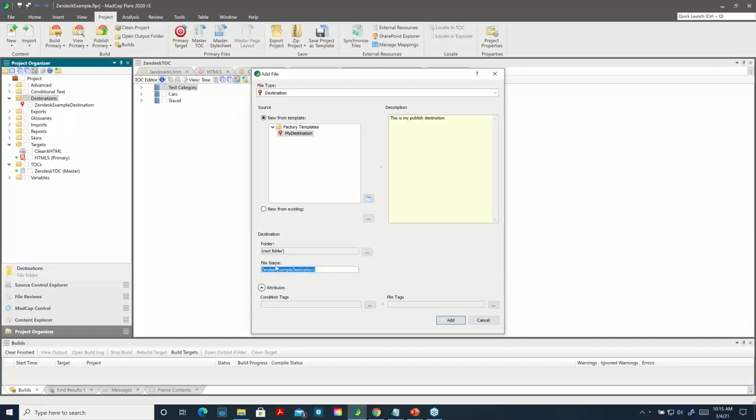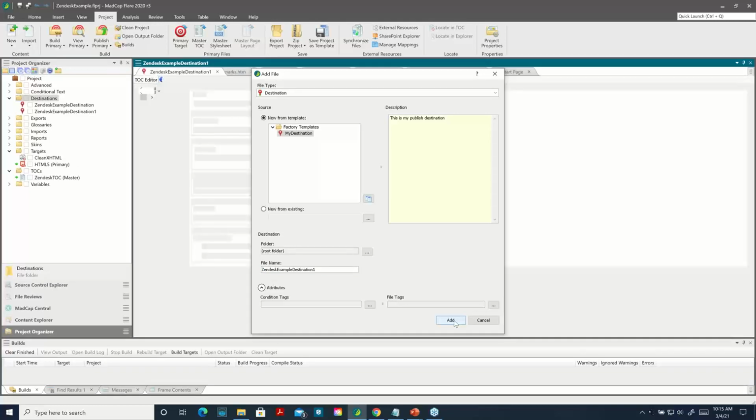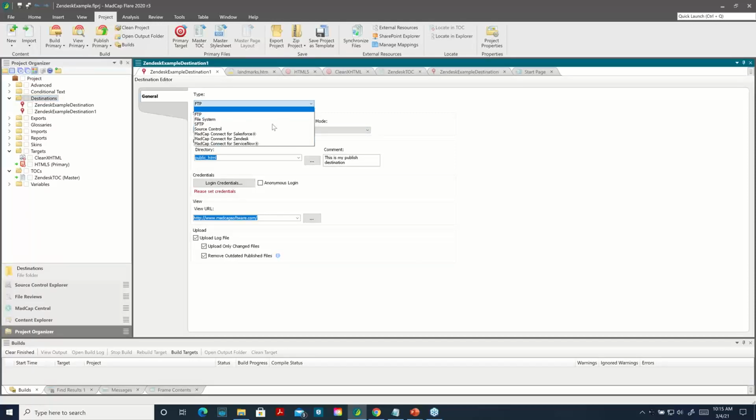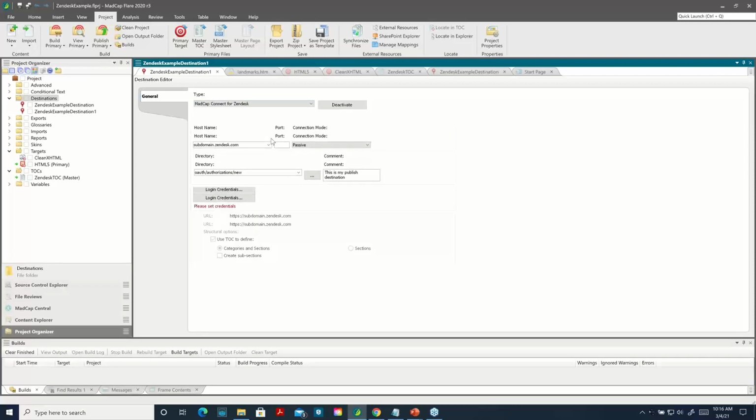So now you have your destination file. You can name it whatever you want. I'm just going to stick to this Zendesk example destination 1, and then click add. And then it opens the new destination file for you. Under type, you're going to go down and find MadCap Connect for Zendesk and select that.